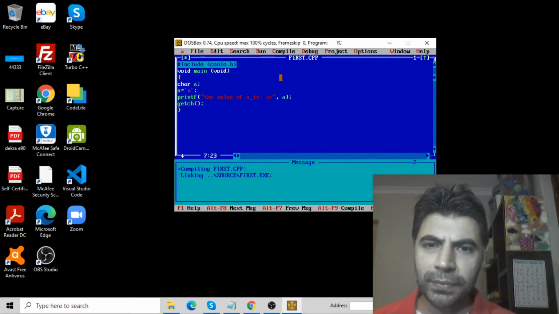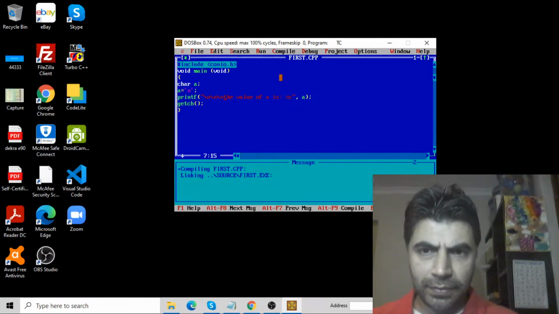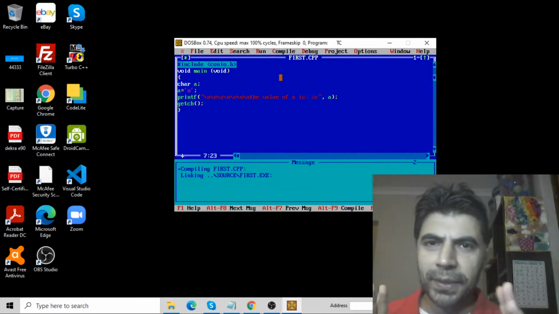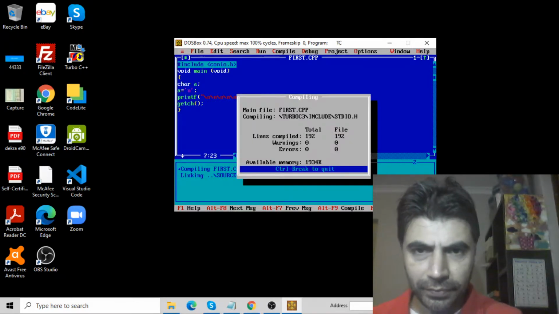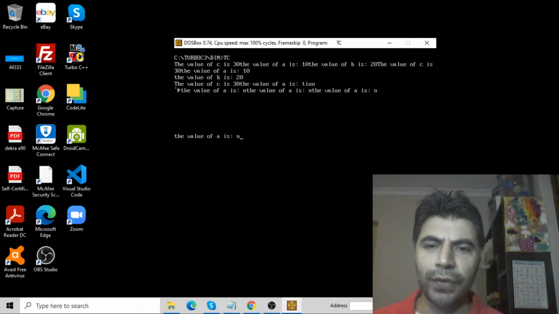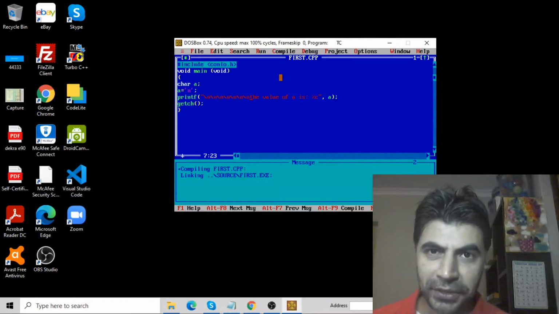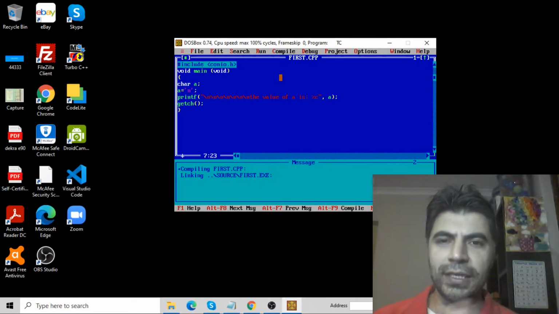Let's add a couple of extra new lines, so it can be a little bit separate from the previous results. Control F9. See, it is now separate. You can clearly see the value of a is n. Sounds better? Okay, so now we have covered how to implement this in the C language.